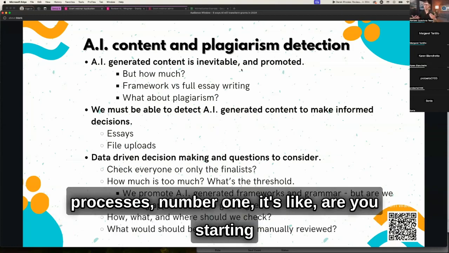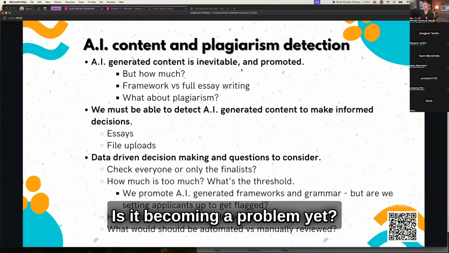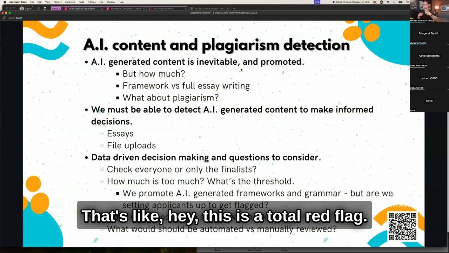And as you're going through your processes, number one, are you starting to identify applicants who are leveraging these tools? Is it becoming a problem yet? If it is, and you're starting to read through their content, what are you looking for that's like, hey, this is a total red flag?